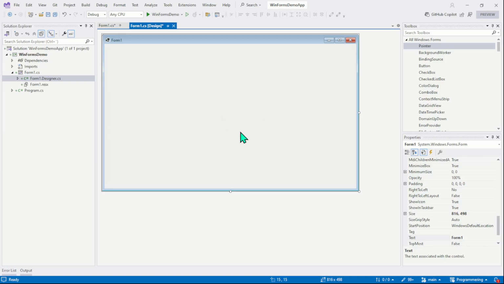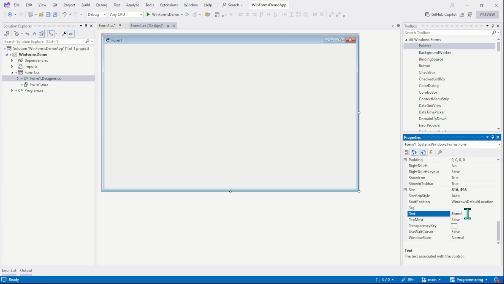Now the form control has many properties. As you can see in the Properties window, there are so many properties. We will study some of the properties we set on the form. The first property is the Text property. The Text property sets the title that appears in the form's title bar. For example, the title is Form1 and we can change this title using the Text property. Let's say Bank Application. You can see the title of the form is changed from Form1 to Bank Application.